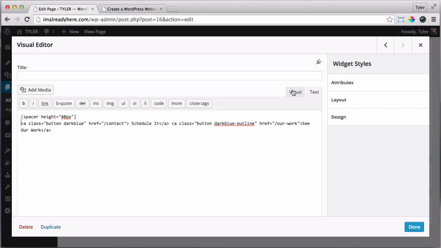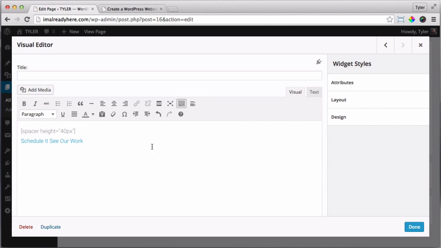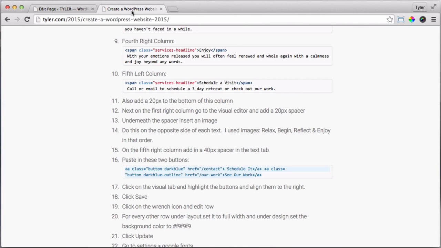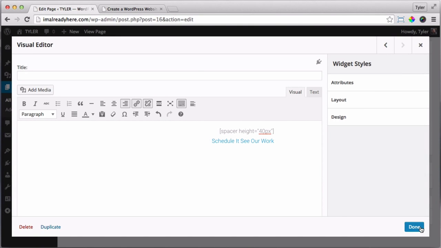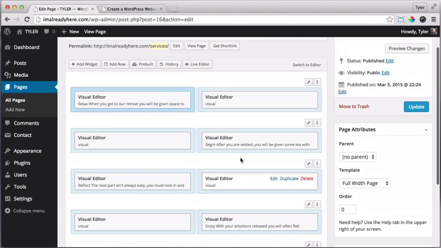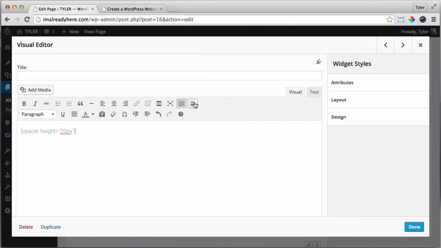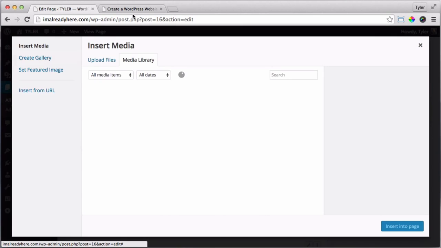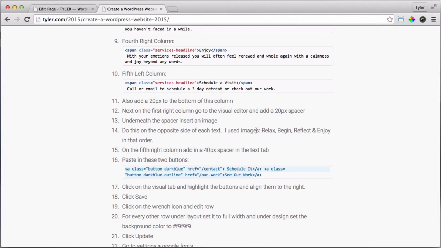And what we're gonna do for the buttons is we're gonna align them right. So just go back to visual and highlight it and go align right. It doesn't matter if this is right also, that's fine. Okay, so once we do that, we're gonna press done. And now we're gonna add in our images. So go ahead and click on this, edit, and let's add in a 20 pixel spacer, and let's add in our images. So the first one was reflect, I believe. Let's see. The first one was relax, okay.